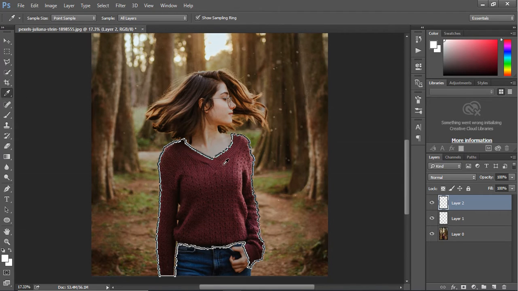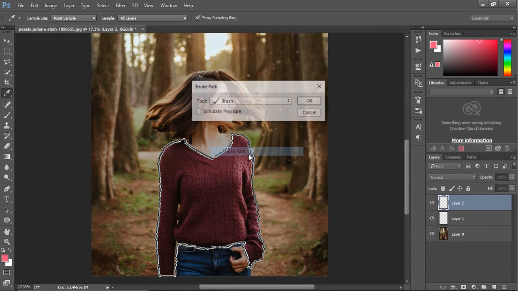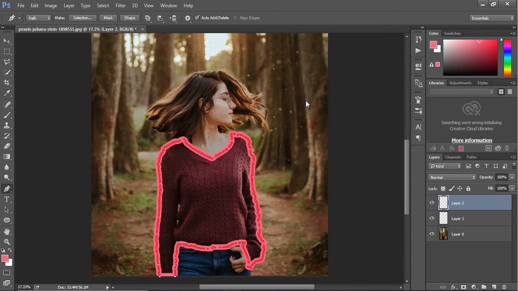Select the eyedropper tool and select the color of shirt. Choose a brighter shade from here. Now again select the pen tool. Right-click and select Stroke Path. Click OK. Move this layer under layer 1.